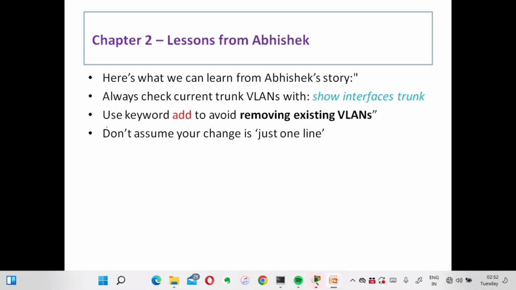So guys, whenever you are adding VLAN to a trunk port, do remember the mistake what Abhishek did. So always check. This is what you always have to check whenever you are doing some changes related to trunk. Always include this particular command, show interface trunk, in your pre-checks and post-checks. Always use this keyword add, okay, to avoid removing existing VLANs. If you don't use this keyword add, then you will be removing the existing VLANs, and you will not be adding, you will be replacing the VLANs.